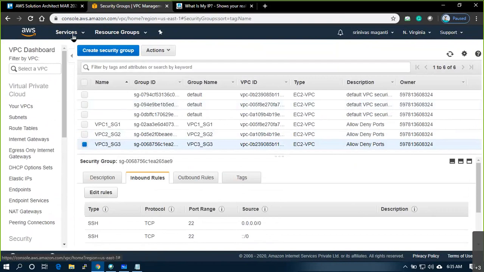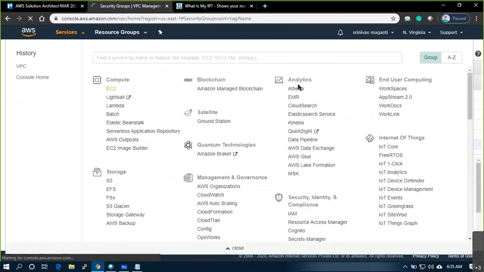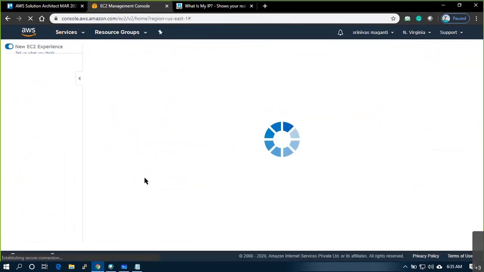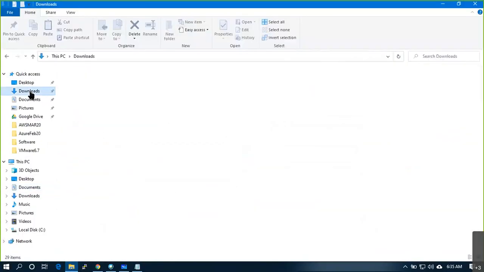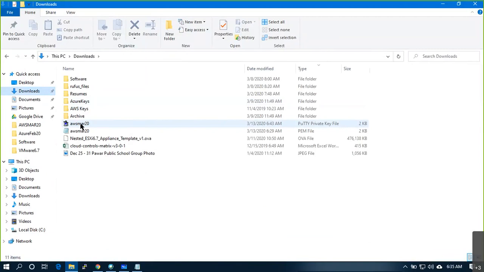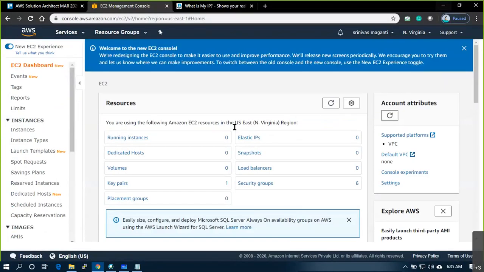So let me go to EC2. Okay, so minimize this. I want to see if I have the key or not. Yes, AWS March 20. Fine. So you people cannot access the machine unless I share that key. But what you can do is try accessing the machine. You should get the prompt, right?